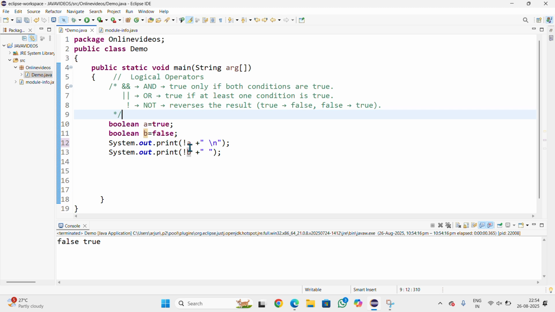Now not a means the a value is converted to false. The a value true converts to false. The b value false converts to true. Now run it. Now clearly understood what the not value is.